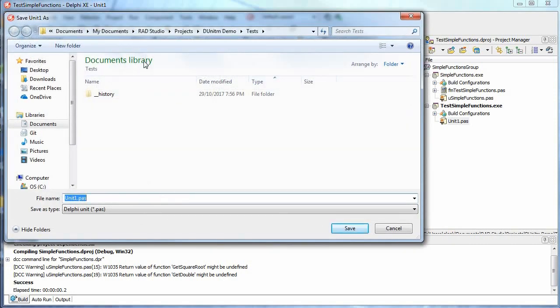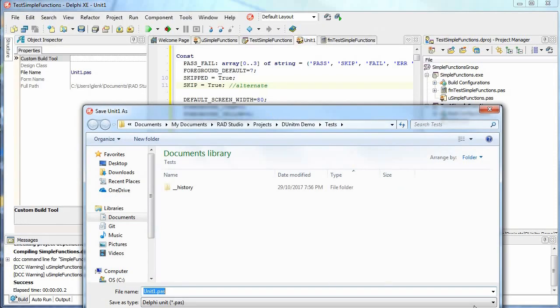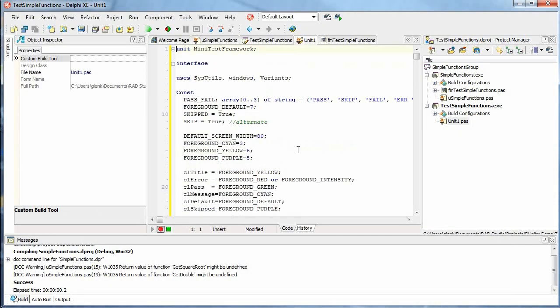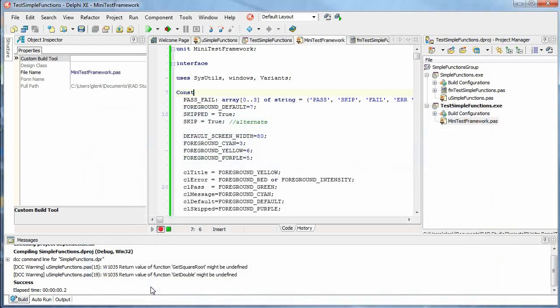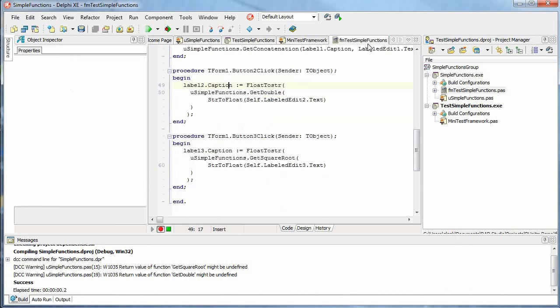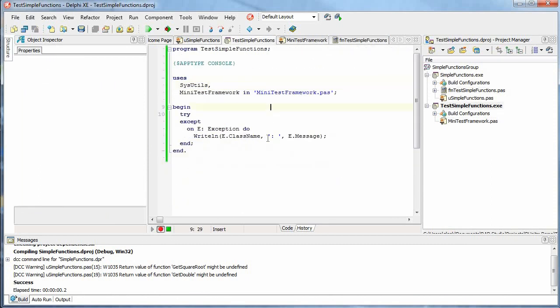So we're going to save that, making sure we put it into the right place, demo unit test, and of course it needs to be called, and I'll just cut and paste this so I make sure I get this right. We actually do want to save it as unit test framework. Okay, so now if we go back to our test framework, there's our test framework added in.